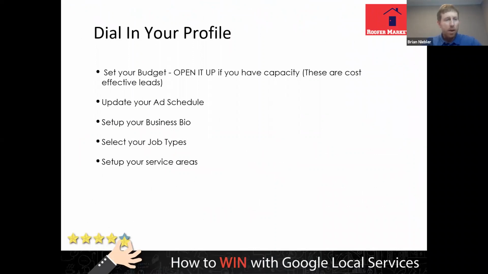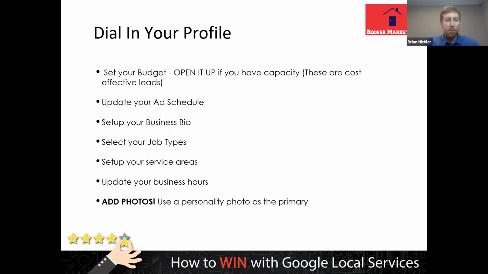So we went through all that, setting your budget. Again, open up that budget, be as aggressive as possible. Update your ad schedule, business file, select your job types, and be granular with your service area. And then again, remember to update those business hours for the times that people can answer the phone, and photos, obviously.